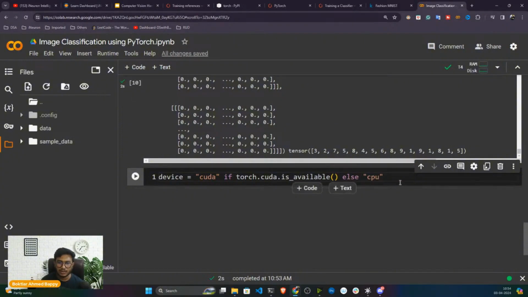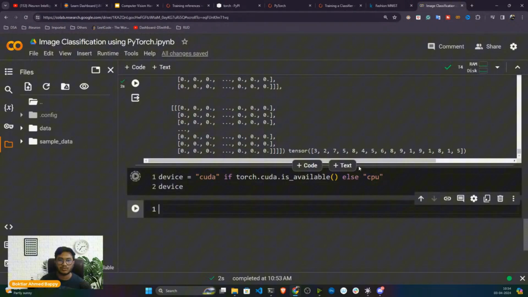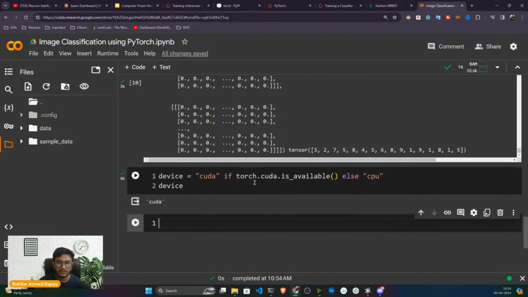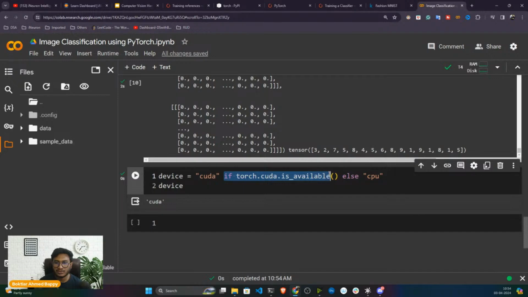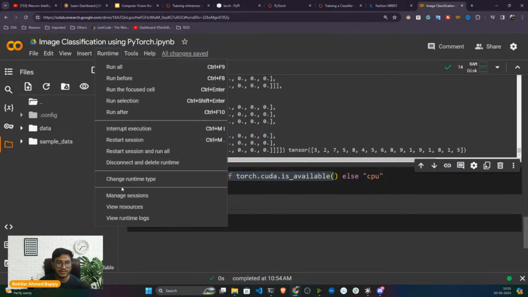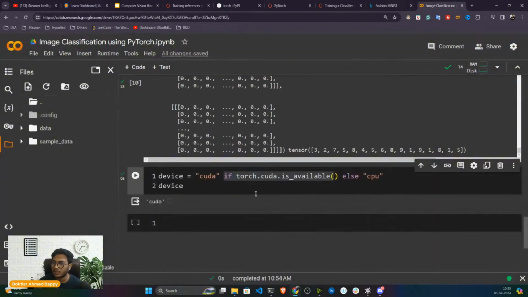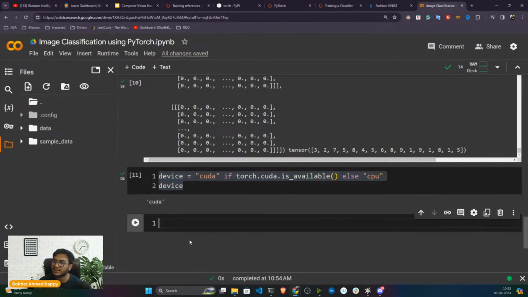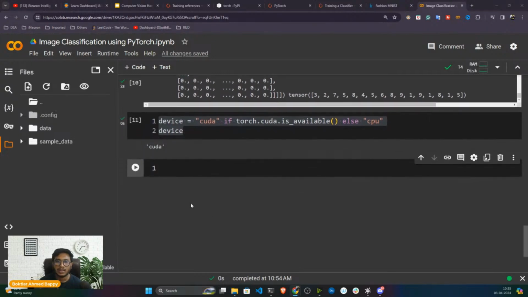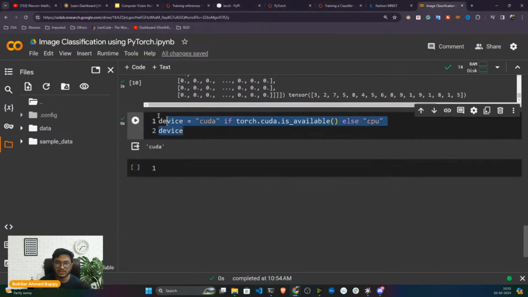Now see what will happen if I print the device right now. It will give me CUDA because I already selected the GPU, the T4 GPU. Torch is automatically checking whether I have CUDA enabled or not. But if you select CPU right now, you will see it will print CPU. That's how it can automatically detect your device and set it during training, whether you want to train this model on a CPU or a GPU machine. So you don't need to change the code, you just need to write this particular statement and everything would be automatically done inside PyTorch.